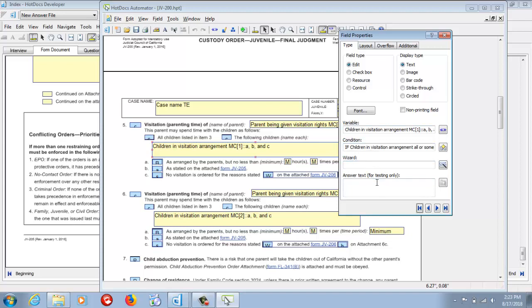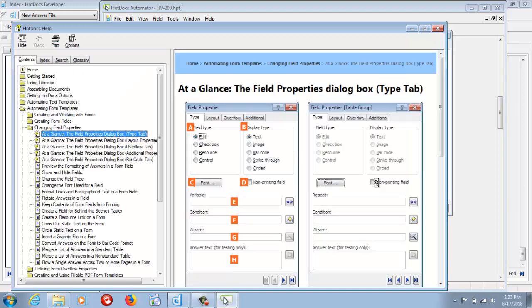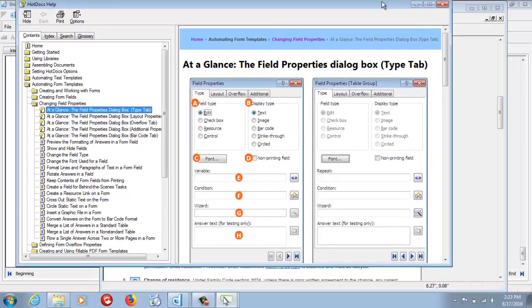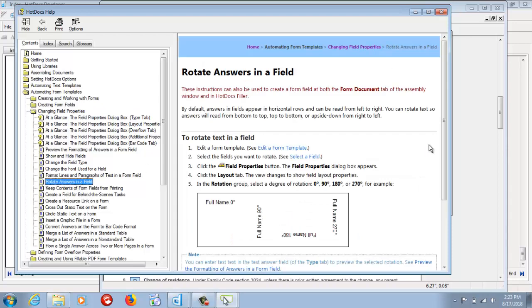As is true in HotDocs generally, if I press F1 at any point, it's going to take me to a context-sensitive help system. So be aware that help is generally a click away or a button push away, and all the properties I was describing are described in much greater detail here. For instance, how to rotate text in a field.